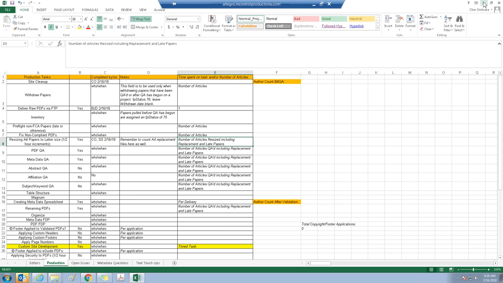Right. But this is what I do when I'm waiting for other things to happen: I start coming in here and filling out things that I know I can do. Pre-flighting non-FCA, which means file collection papers, or late or otherwise, cannot be answered until the end because we don't know. Fixing non-compliant PDFs, we don't know right now.